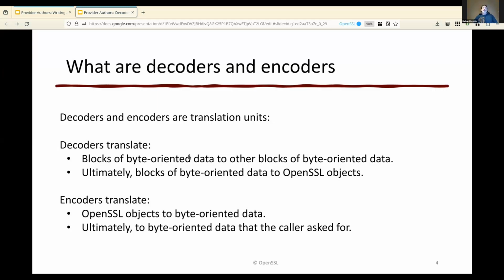So, what are these things? Well, decoders and encoders are essentially translation units. They translate from some block of byte-oriented data to another block of byte-oriented data. And ultimately, it's supposed to end up as an OpenSSL object. In this case, the supported OpenSSL object, I'll talk a little more about it later, is EVP_PKEY. Encoders work in the other direction. They start from an OpenSSL object and convert that to some sort of byte-oriented data, which ultimately ends up as a block of data that the caller asked for.